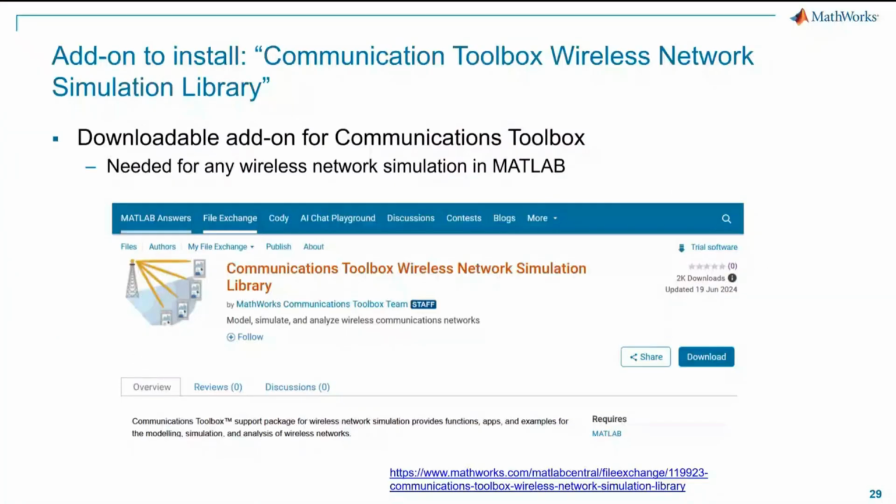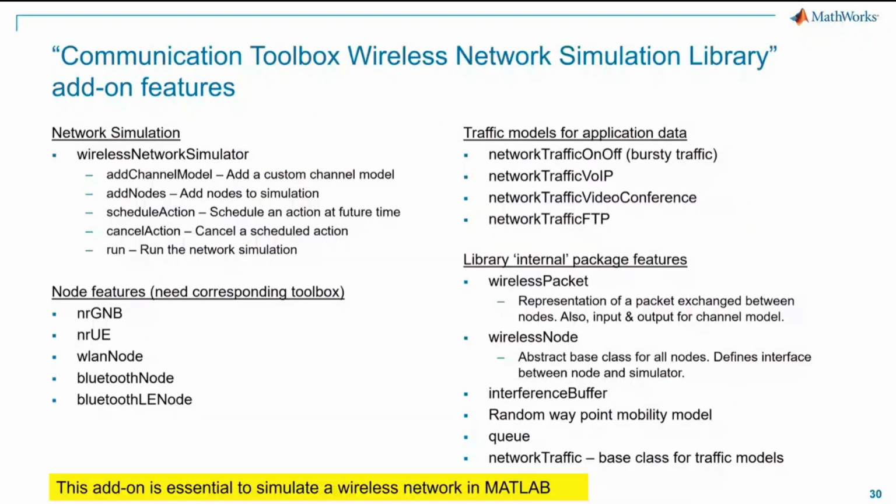What's interesting about this one is that it's also MATLAB object-oriented, the way it's been built, let's say, and you have a wireless network simulator which runs the whole show. It has various actions you can do on it, like you can add a channel model, adding nodes, removing nodes, running the network, canceling what you're doing, and scheduling some actions during a specific time in the simulation. You have various nodes which are representing cellular nodes or WLAN or Bluetooth nodes.